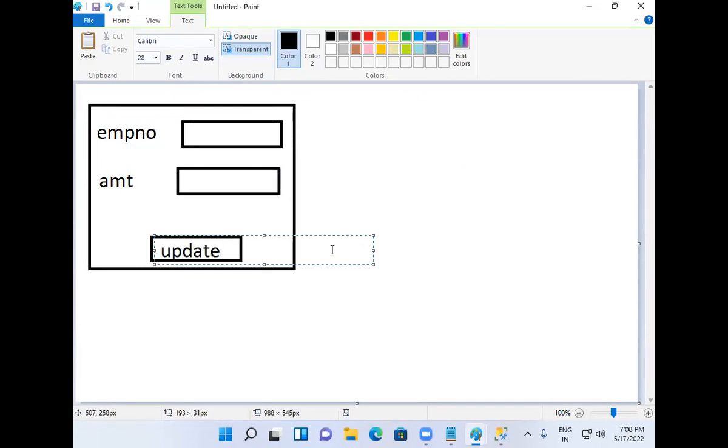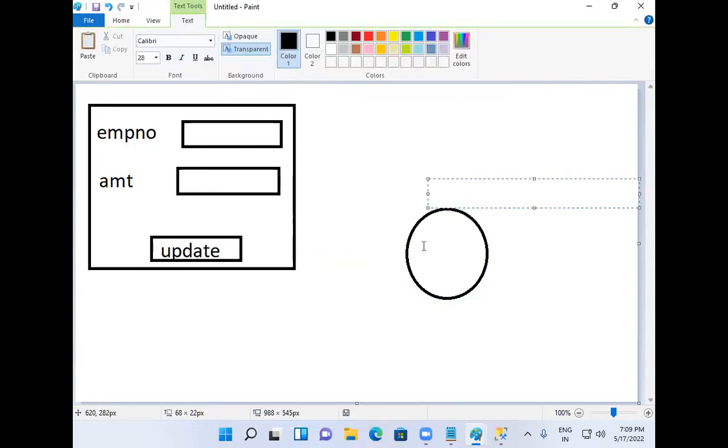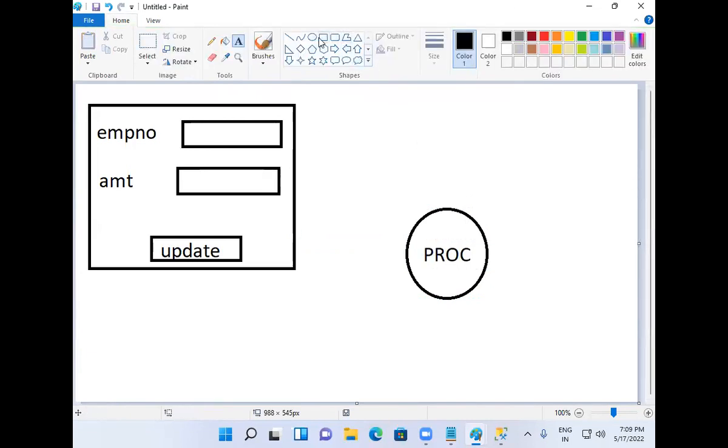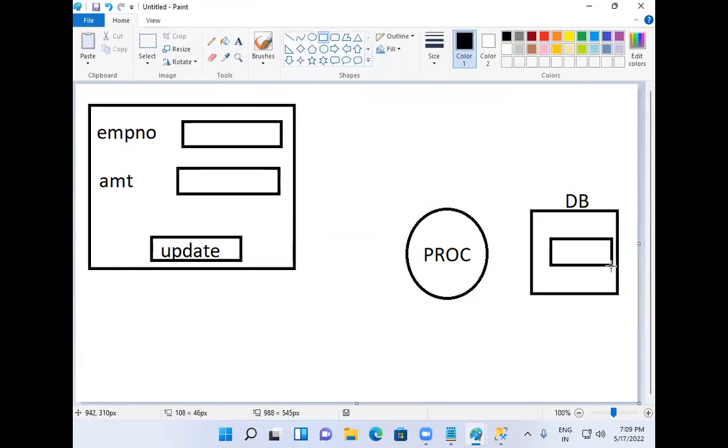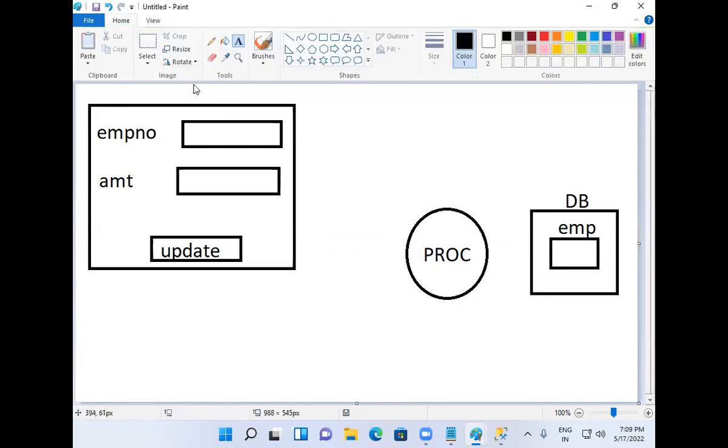This is the button. When this button is clicked, this is the procedure. Where did you create this procedure? You created the procedure in SQL Server. And what this procedure is doing: this procedure will go to the database. In the database, there is a table, the EMP table. So this procedure will update the data. Yes or no?